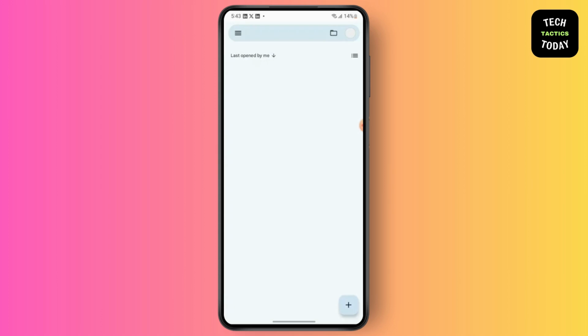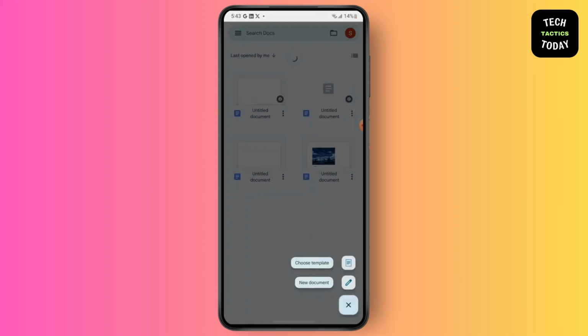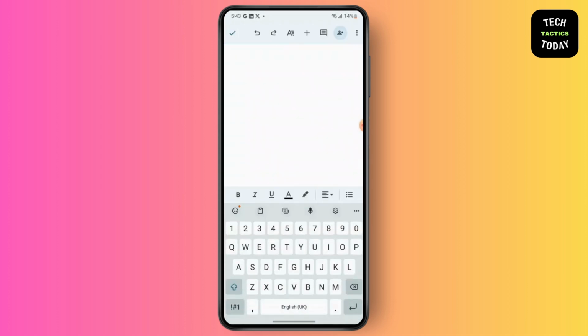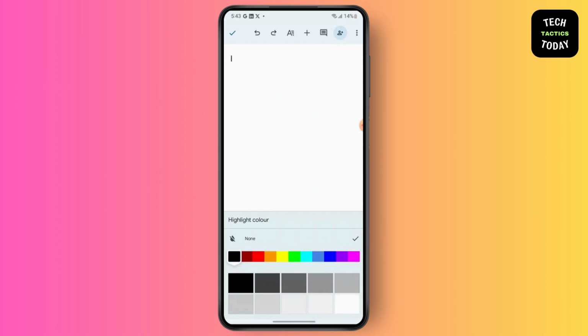And now this will be just as similar as the Word document in your laptop or PC. All you have to do is create a new document and you will be able to edit from here. So that's it.